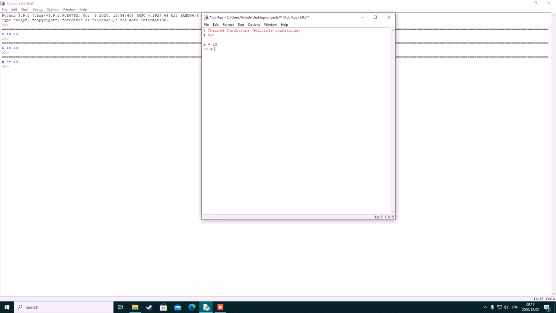If x is equal to 10 and, now notice, and like if changes color to light orange. Why is that? It's because and is a keyword in Python, and x is less than 12. What am I doing here? Instead of checking a single condition, I am actually checking two conditions, or multiple, to be true.